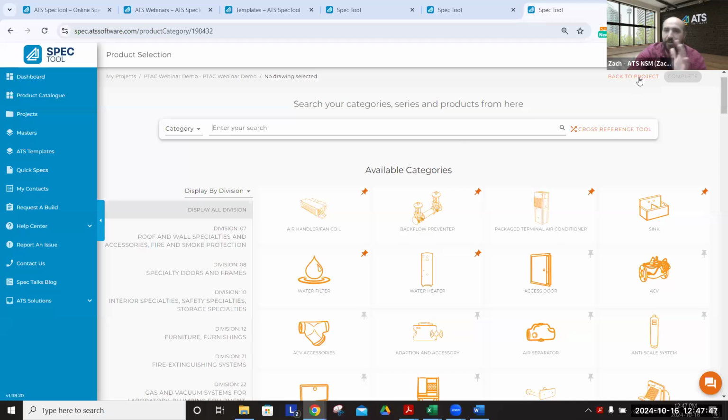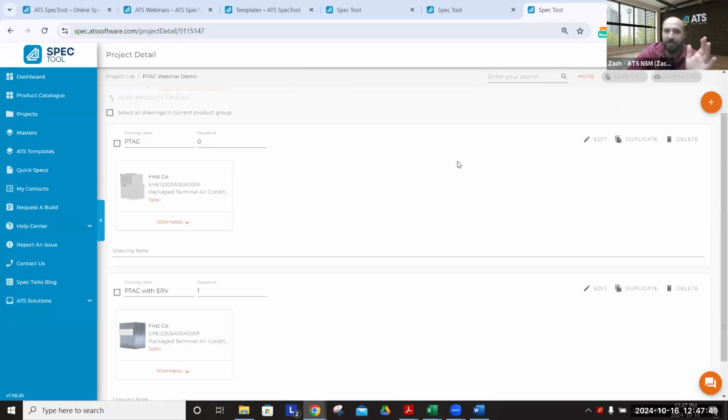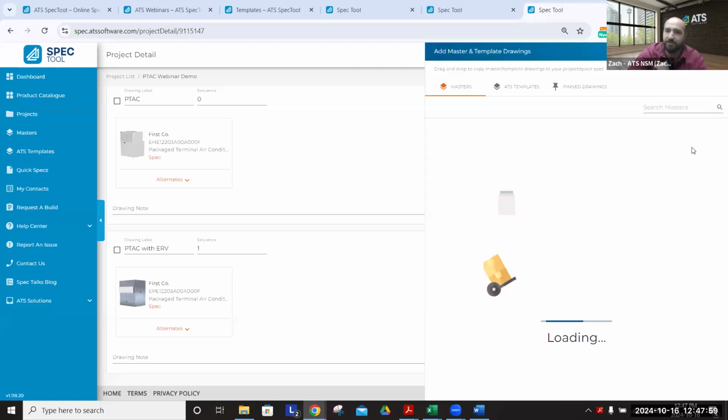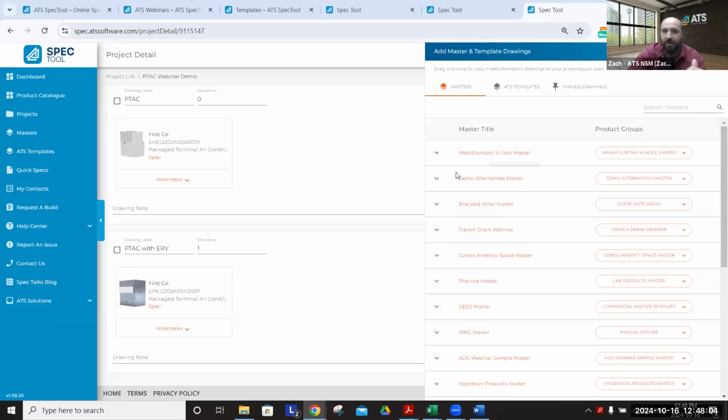The great thing about masters, again, let me jump back to my project here. You can see I've put in a couple of standard products here. If we want to add, we can add two ways. We can go to create new drawing, which takes us back to the categories page, or we can add from our masters and templates. So again, if I have the master set up, let's say we're doing a condo amenity space.